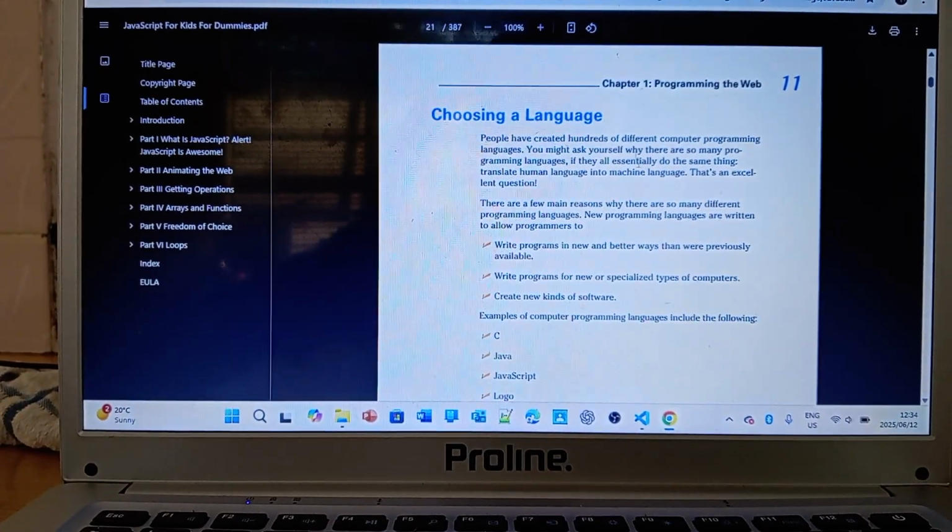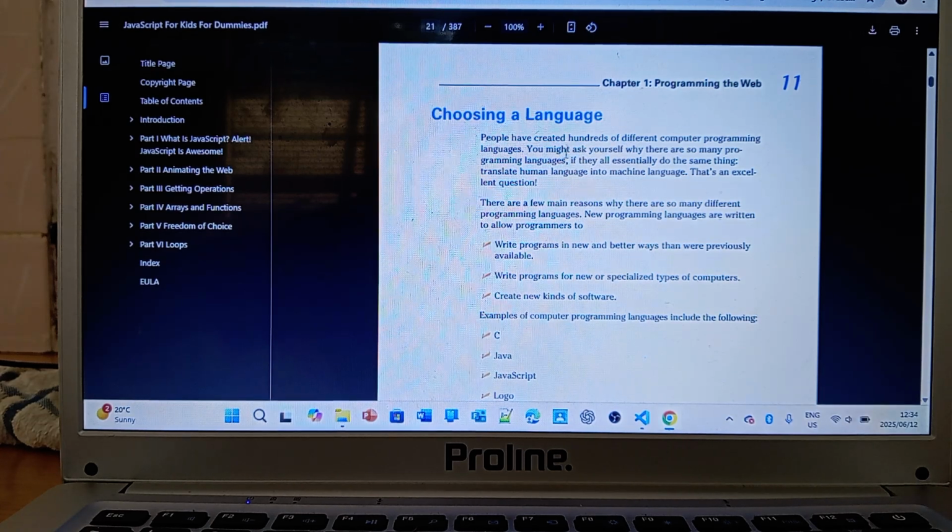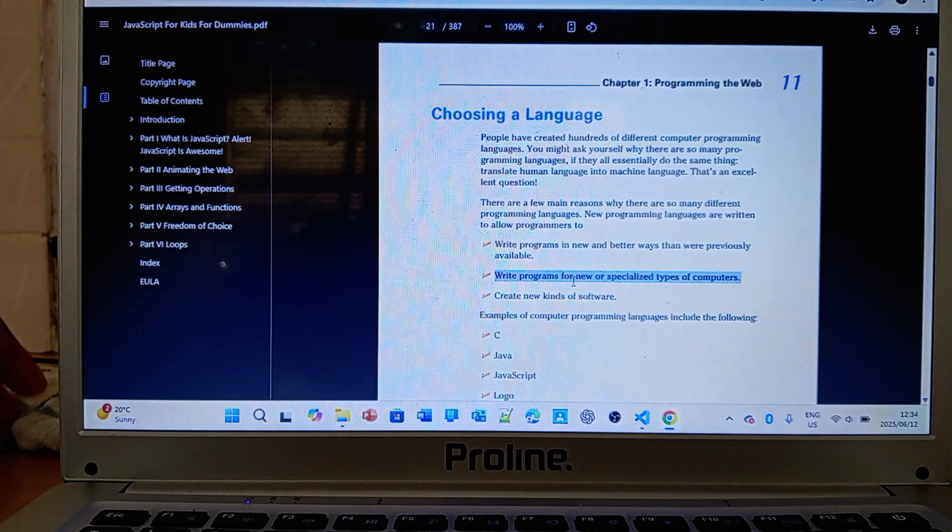People have created hundreds of different computer programming languages. But ask yourself why there are so many languages. They're all essentially doing the same thing, right? The reason there are so many languages is that new programs can be written in new and better ways than were previously available. Writing programs for newer specialized types of computers, creating new kinds of software. So this is pretty much the reason why there are different languages.